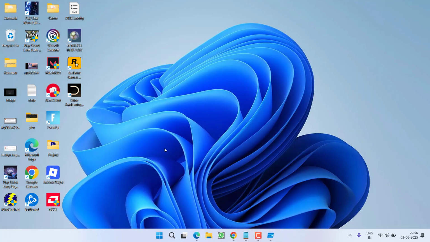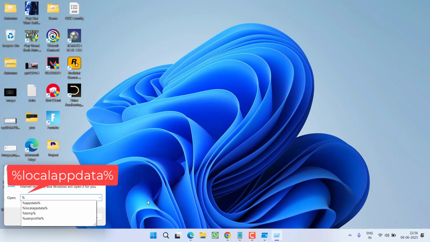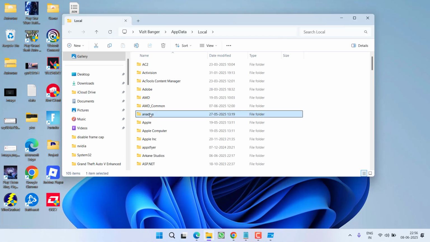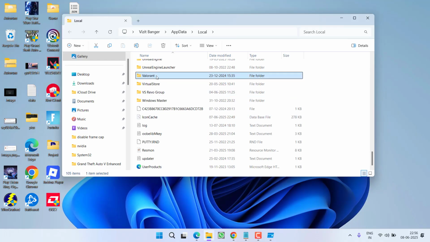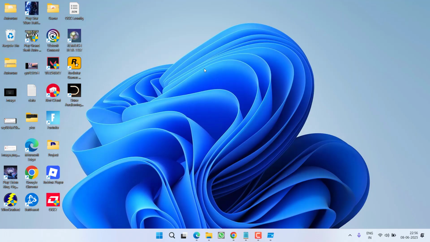Then close it. After doing so, right click on the Start menu, choose the option Run, type percentage local app data percentage and then hit the Enter key. Now press the V key to find a folder with the name Valorant. Now you will find a folder with the name Saved. Right click on this folder and choose the option Delete. Once you have done so, go ahead and relaunch the game and hopefully the issue of WAN1 and WAN1067 will be completely fixed out.